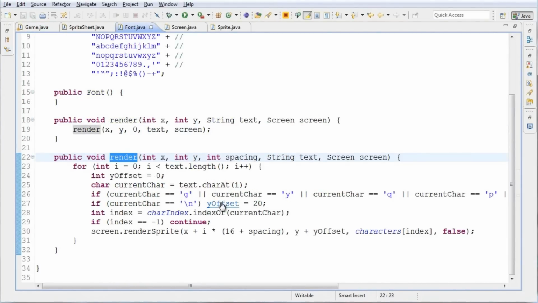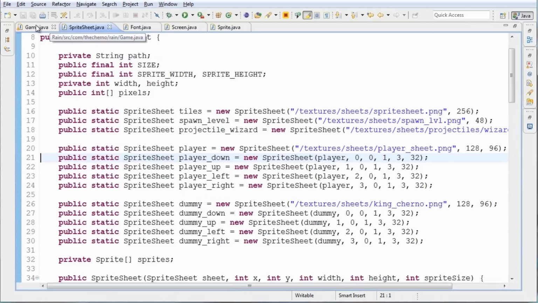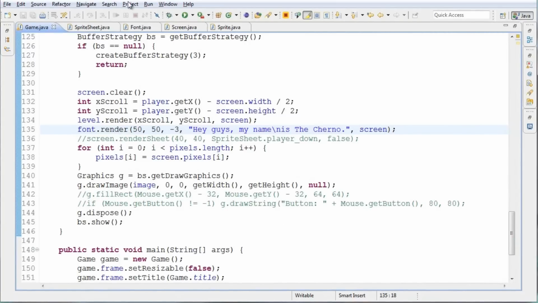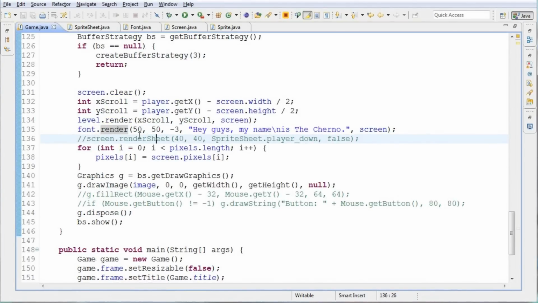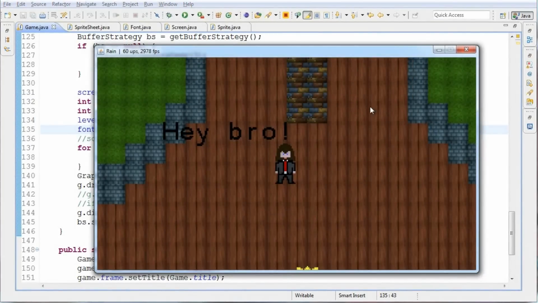So let's go back to render for a second. Y offset. Are we rendering based on that? We are indeed. Y plus Y offset. If the current character equals a new line, let's just make sure we didn't screw anything up here. No, that looks good. Let's go back here and see what happens. So we don't actually get... this is going to be impossible to say. Let's do something like this. Hey, bro. Okay. So what's going to happen here? There we go. No new line.